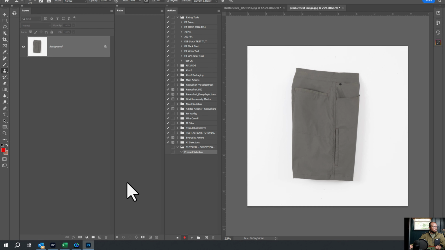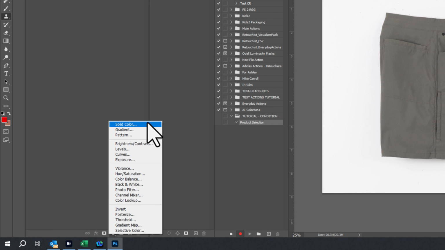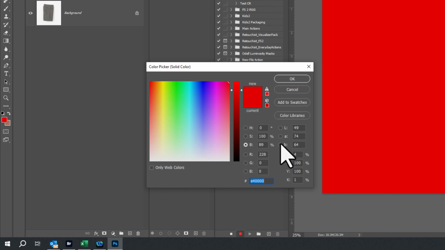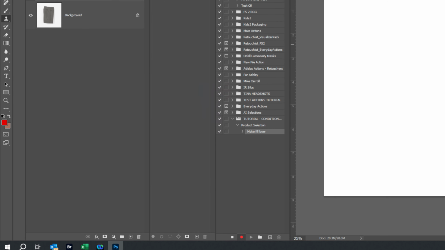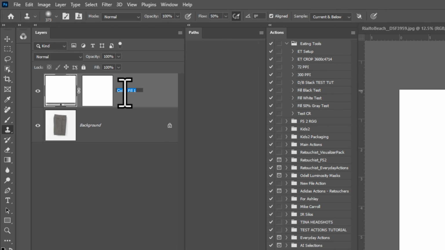So with this recording, I'm going to go down and create a new solid color layer, fill that with white, FFF, hit OK. And now we immediately rename that layer, because we always rename as we go, to solid BG for solid background.